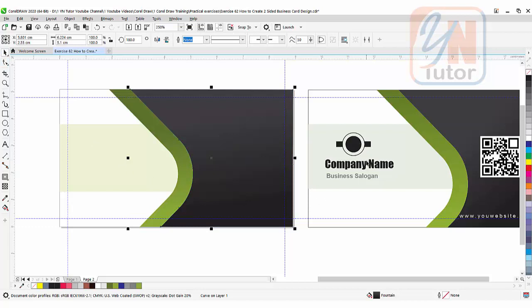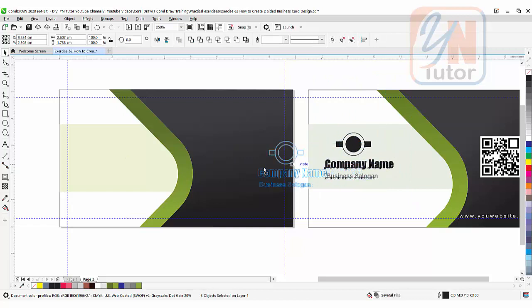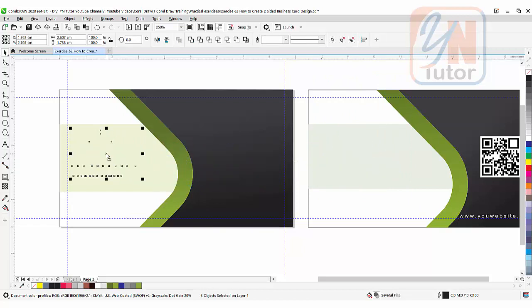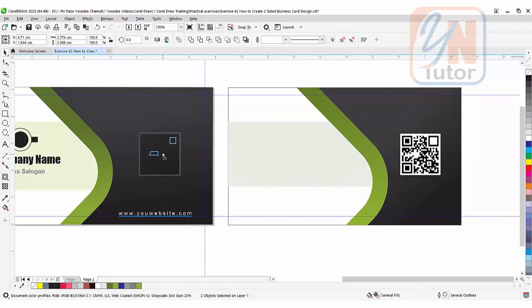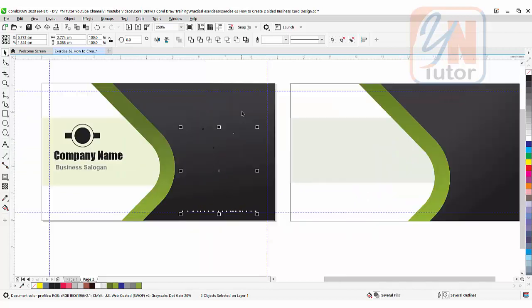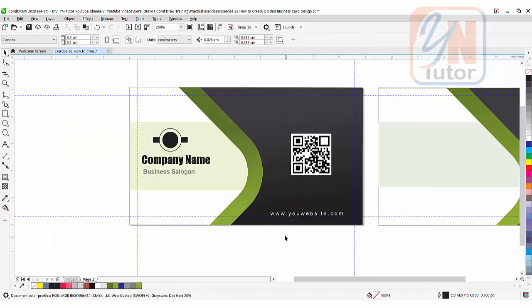Now here we have same logo, company name and slogan. Control Home, bring it to the front, and there is a website and QR code. Also I can move it. Control Home. So this how easily we created this two-sided card using simple shapes, color and text.